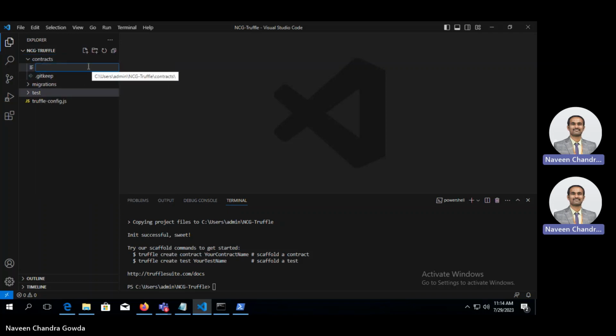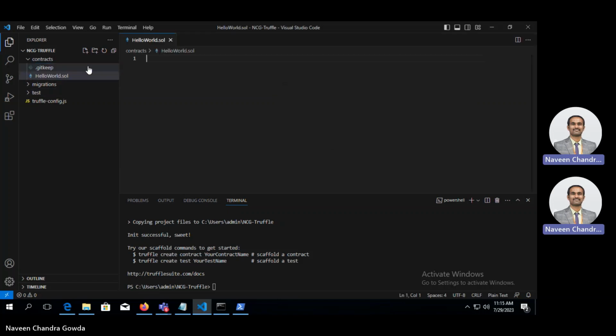So what is the name of the file? Let's take a simple one, which is hello world. Basically, any programming language we start with this, right? Hello world, and as we'll be writing a Solidity program, .sol is the extension. I'll say hello world.sol.